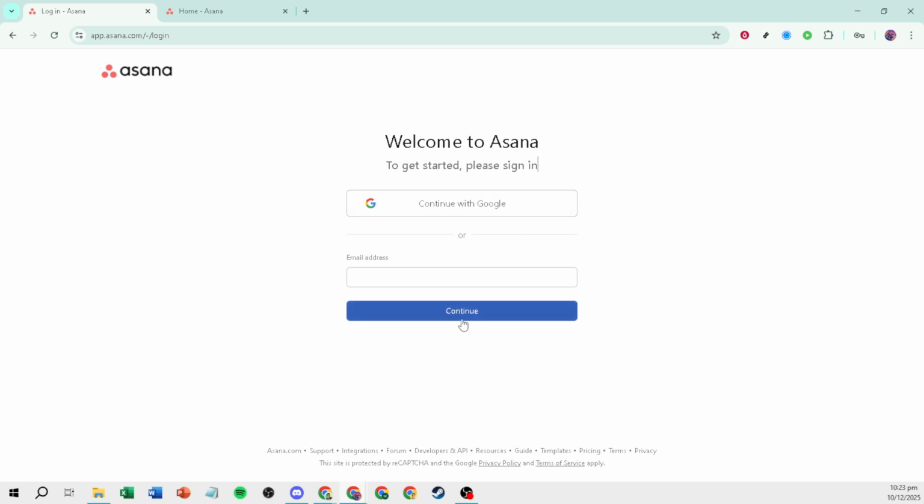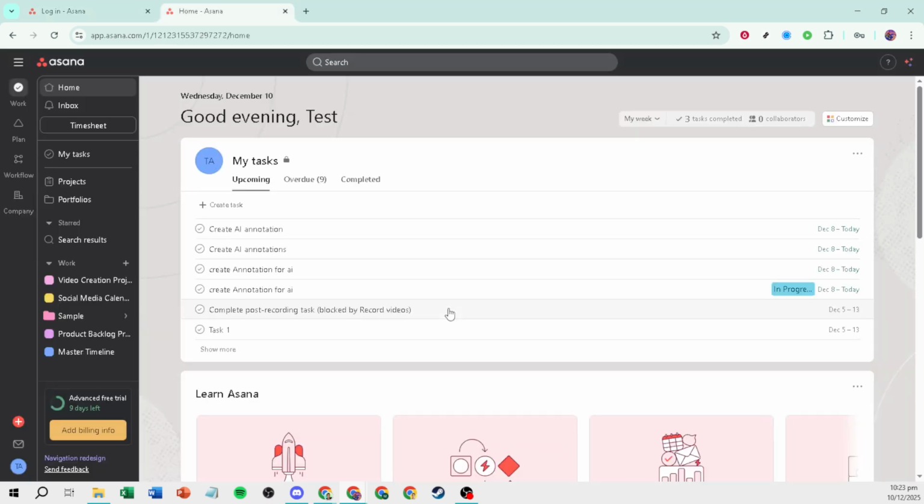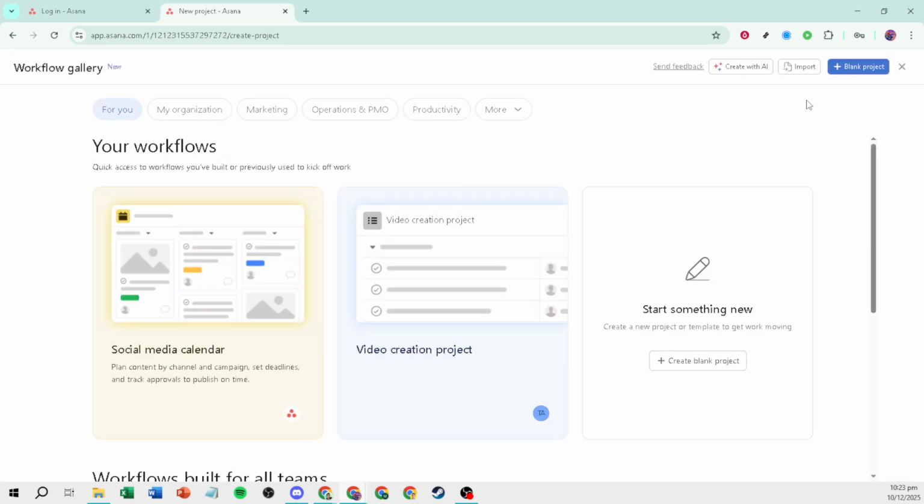From your home screen, look for the plus icon in the top bar and choose to create a new project. When the menu opens, click New Project. You can start from a blank project or use a template. To move faster, we'll use a template so you don't have to build everything from scratch.